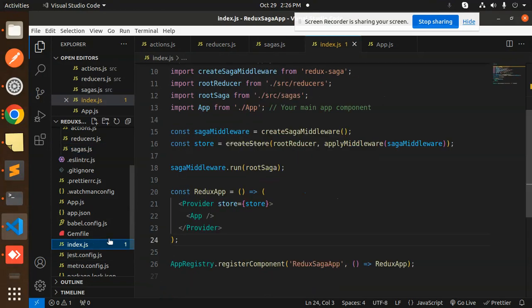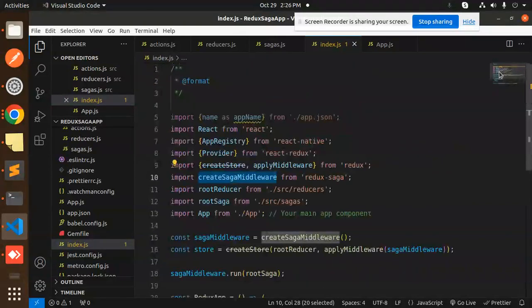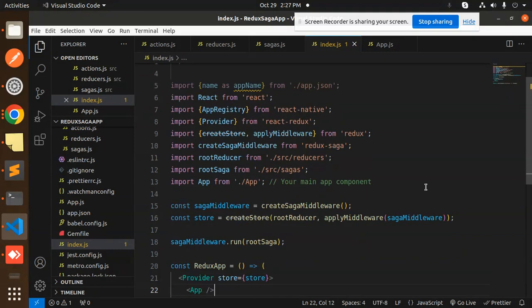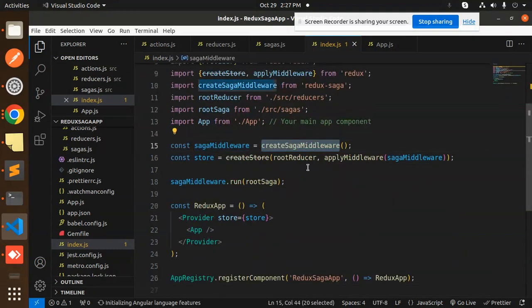So here we have the index.js. Here we have the root reducer, createSagaMiddleware, and we have AppRegistry and Provider, that is from React Redux. Then we have the root reducer, then the saga. Here we are creating the saga middleware, then the store with applyMiddleware, then sagaMiddleware.run(rootSaga). And here we are wrapping all the files into the app. So here we have a Provider store. Basically we are passing it here to access the state from anywhere. Then AppRegistry component, Redux Saga app.